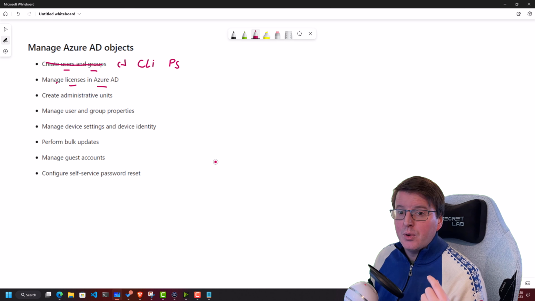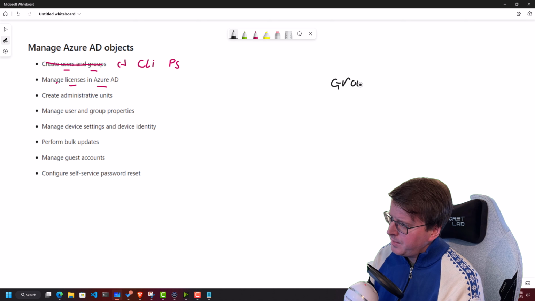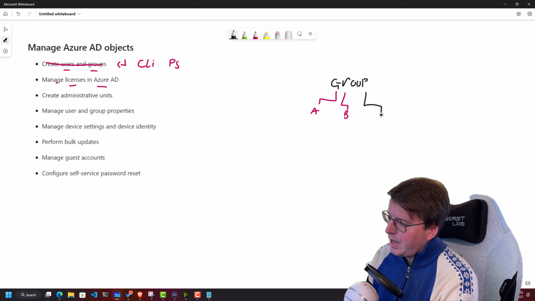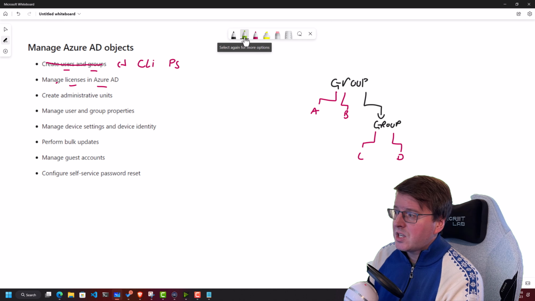The example is here. So for example, if I have a group, and inside that group I have user A and I have user B, and then inside that group I also have another group, so a group inside a group, which is possible, and inside there I have users C and D. And now I assign licenses.